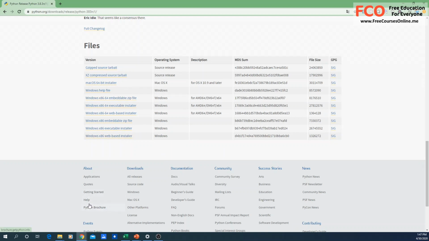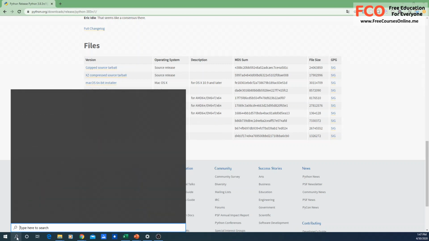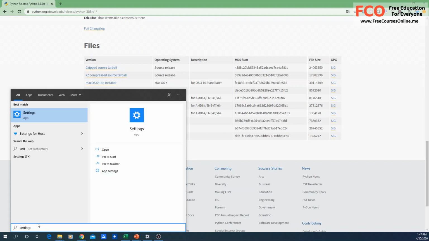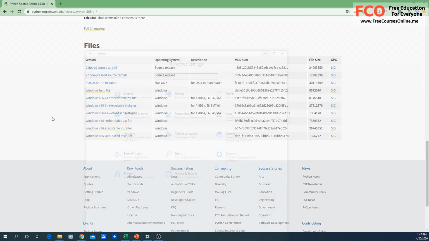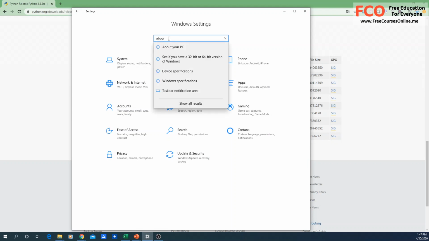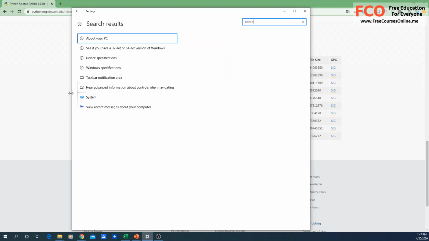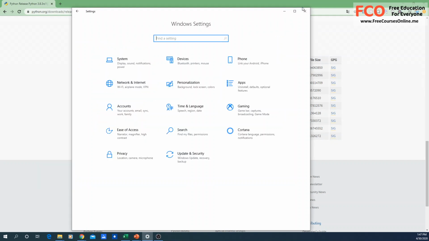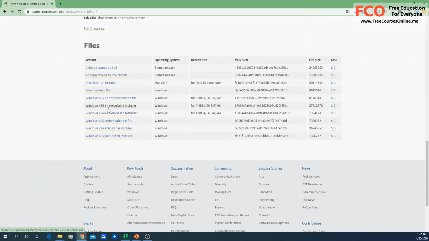So how do we know if we have 32 or 64 bit? It's very simple. We go on search, we go on our settings, and from here simply write down About. Then you go on your system, and right here you will be able to see system type 64 bit. So I have a 64 bit. If I want to download Python, I will download this one right here, the 64 bit one.